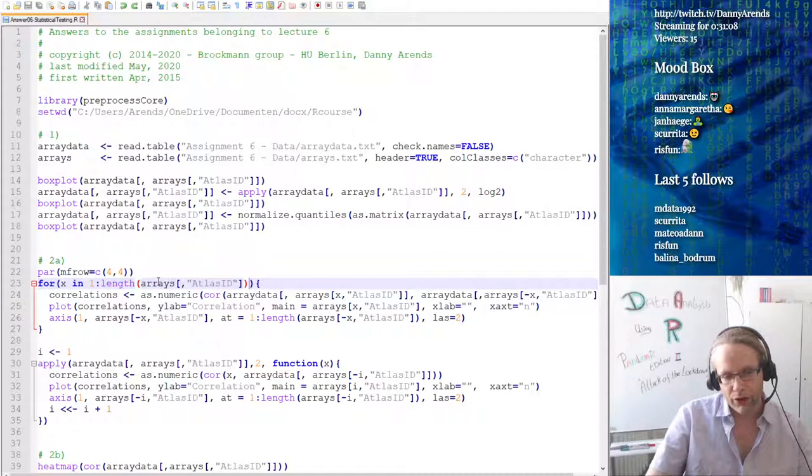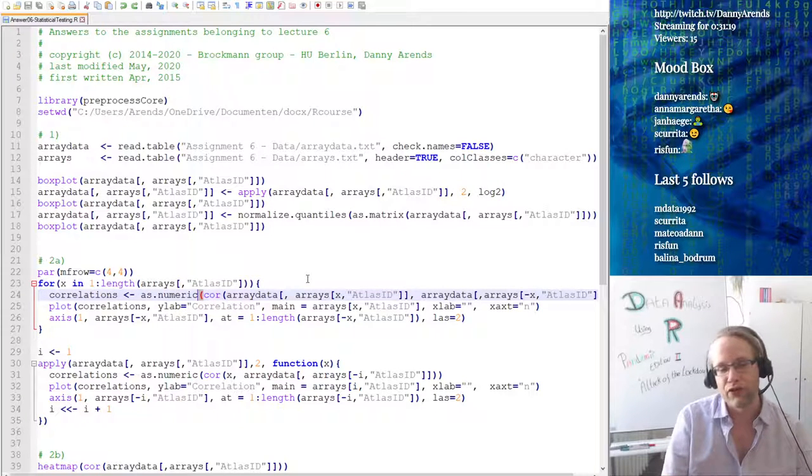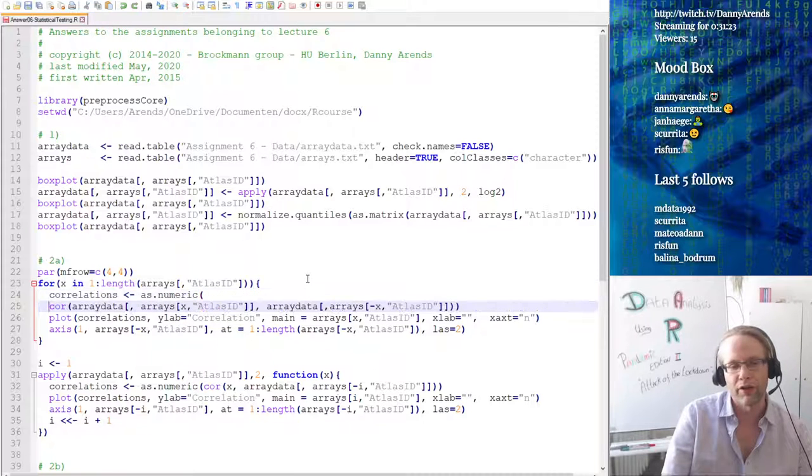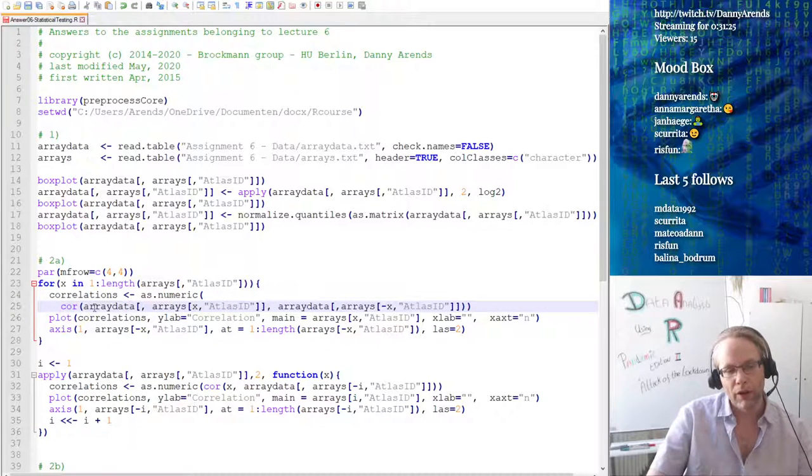So we just go through all of the elements in this vector, and then what do we do? Okay, so this is a big statement, so let's break it down. So we do an as.numeric, because we want to have numerical values, so we just want to force it. So what do we do? Well, we use the cor function to calculate the correlation, and here you're seeing that I'm using this minus x, so like minus 1 to throw away a column.